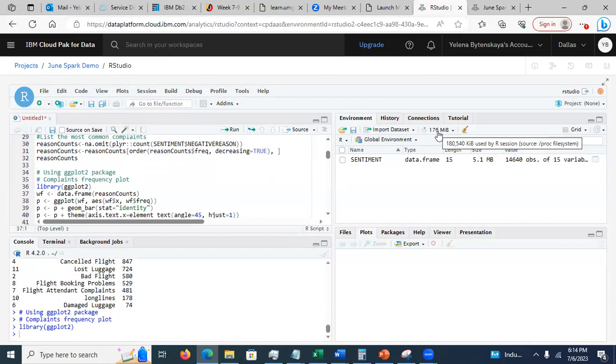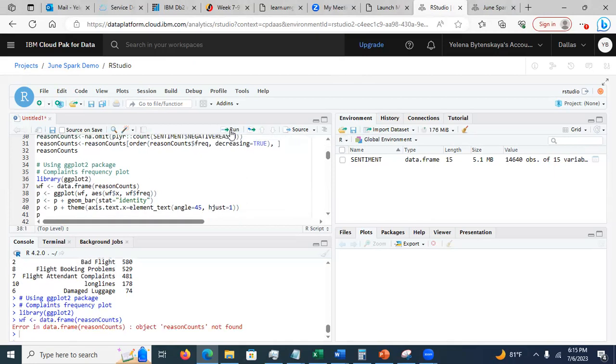See this? It shows the memory used. So you basically have to load and you have to look. See this? Here I'm creating new variables.